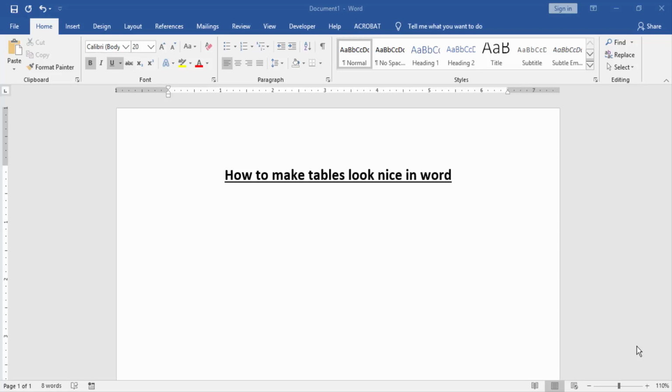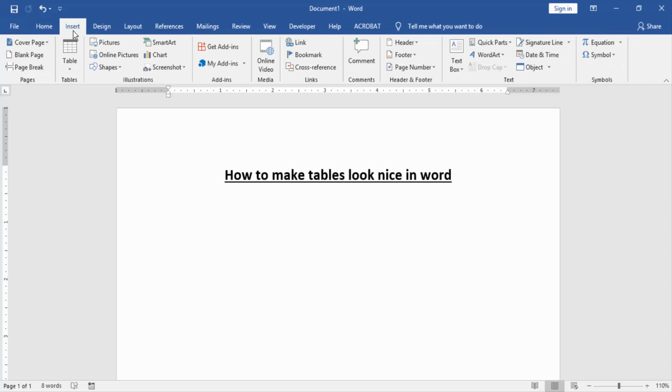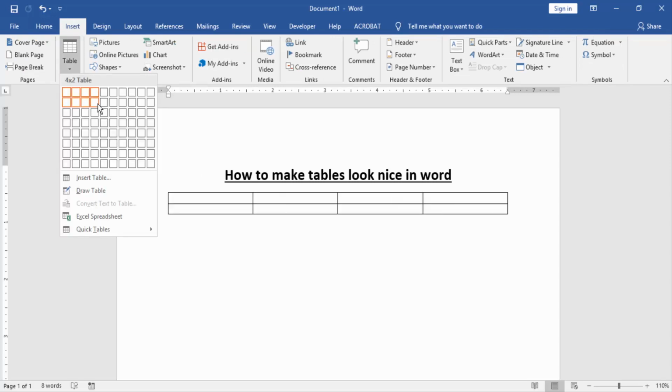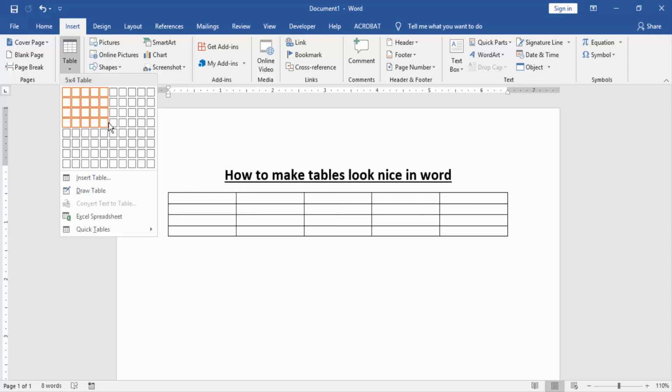In this video, I will show you how to make tables look nice in Word. Let's get started. Firstly, we have to open a Word document. Then we make a table look nice. Go to the Insert menu and click the Table option. Now we create some tables with some columns and rows.